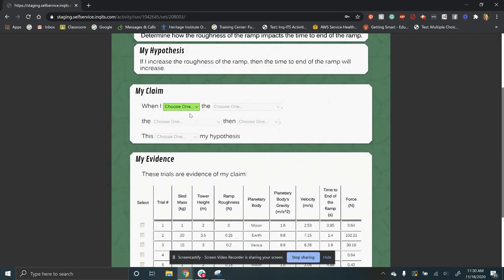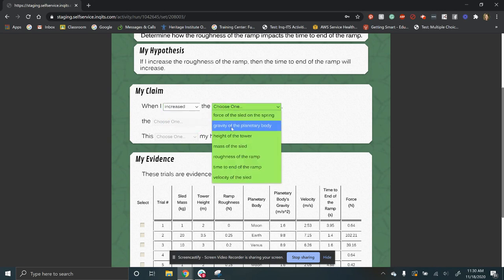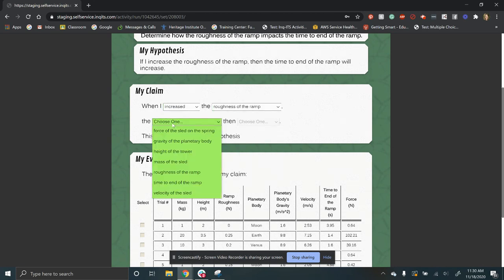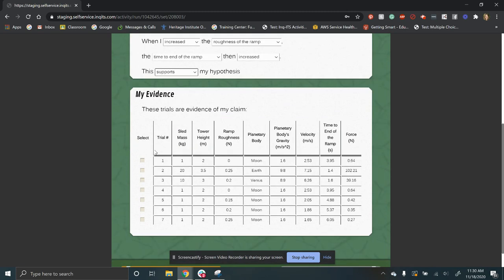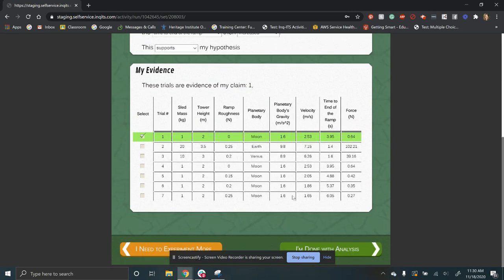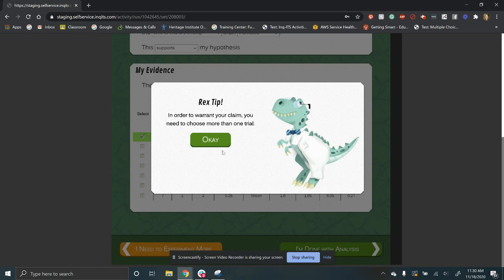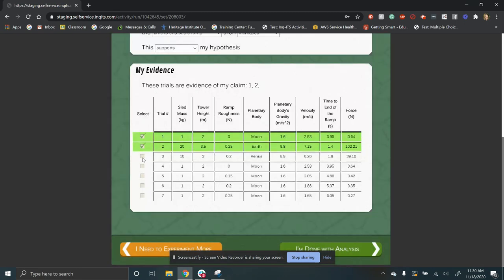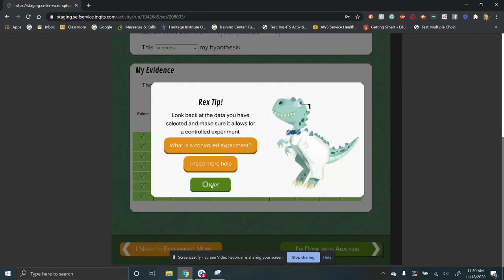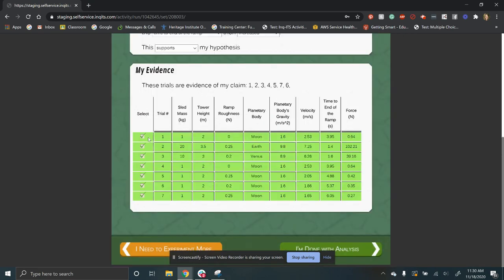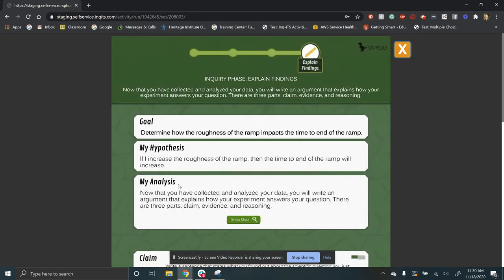So let's go ahead. When I come here, I'm going to do the roughness of the ramp, then the time to the end of the ramp, then increased. This supports my hypothesis. And students frequently do this. They grab one trial and say they're done. And Rex is like, what? So then what they'll do is they'll grab all the trials. And Rex is like, no. What Rex says we should do is actually grab the trials where I only change the roughness of the ramp and nothing else. And then I can move on.